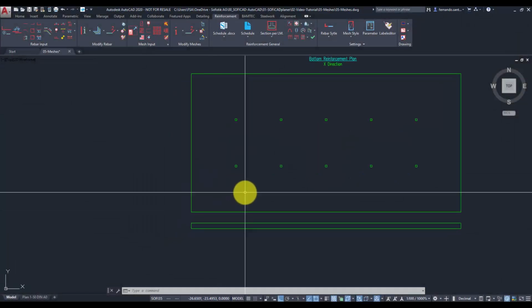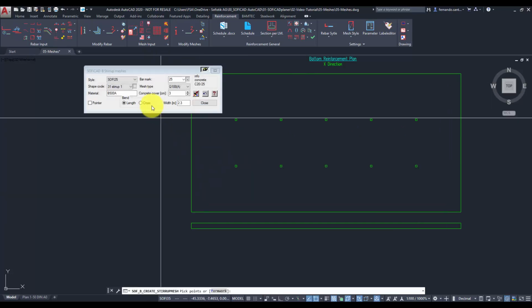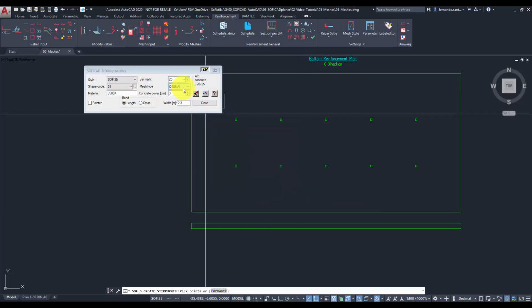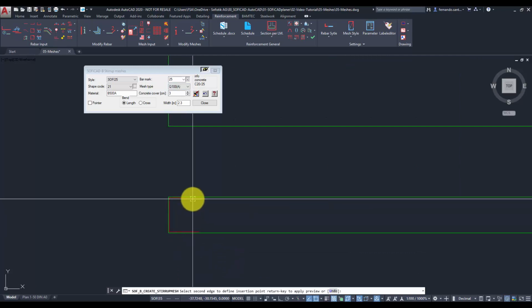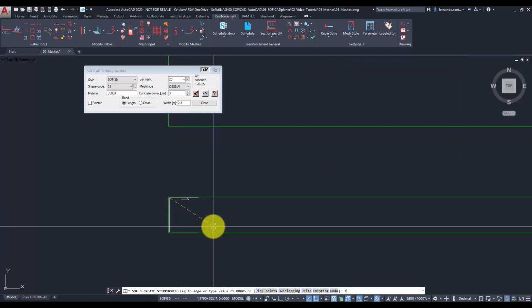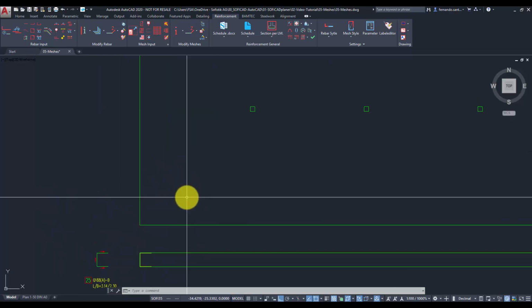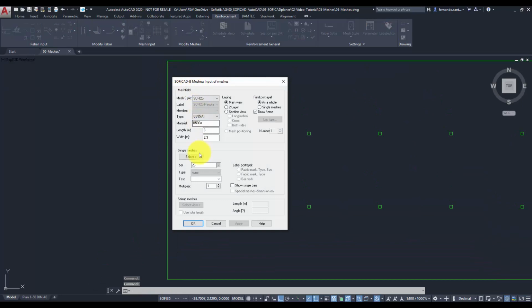Stirrup meshes are also supported. The workflow for stirrup meshes is very similar to that of reinforcement bars. First, we define the shape of the mesh using formwork lines. After that, we lay the stirrup mesh using the command mesh row.